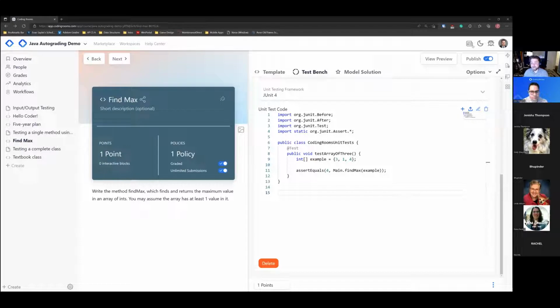Yes, Linda, that's a good one as well. Assuming that for a maximum method everything is positive, I would definitely make an all negative numbers test for this.